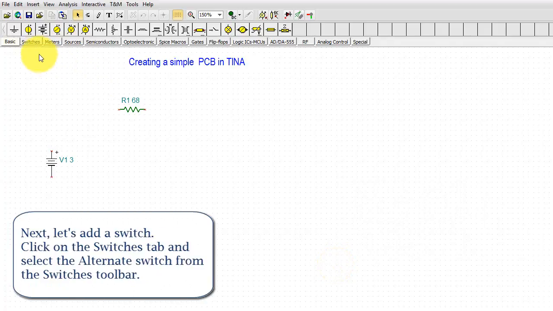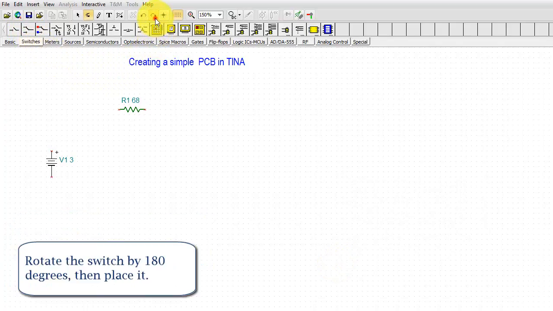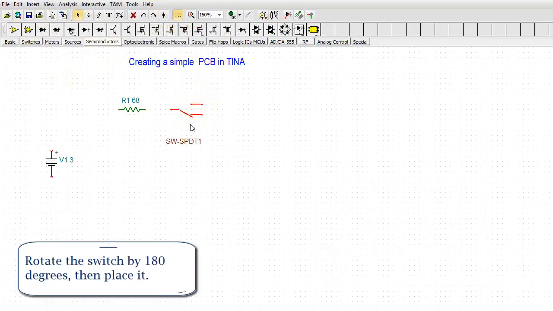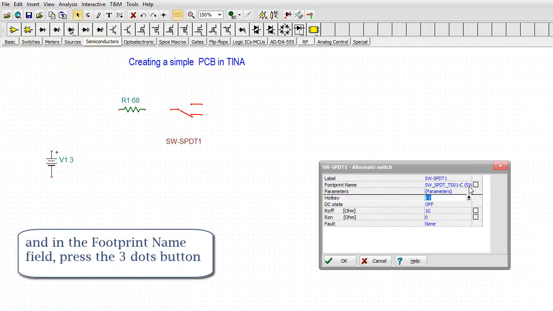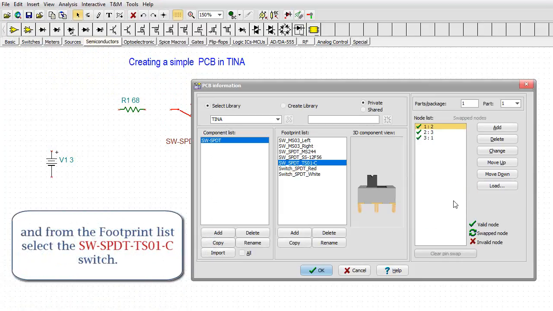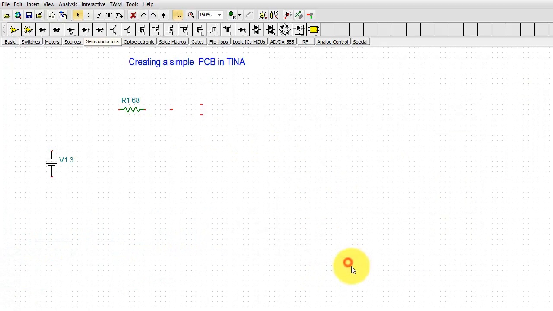Next, let's add a switch. Click on the Switches tab and select the alternate switch from the Switches toolbar. Rotate the switch by 180 degrees, then place it. Next, double-click on it, and in the footprint name field, press the 3 dots button, and from the footprint list, select the SWSPDT TS01C switch. Click OK. Click OK again.